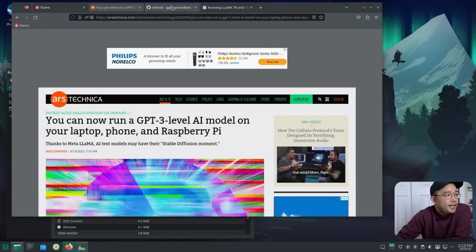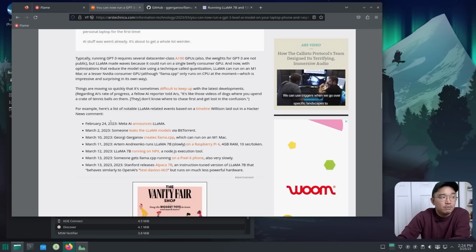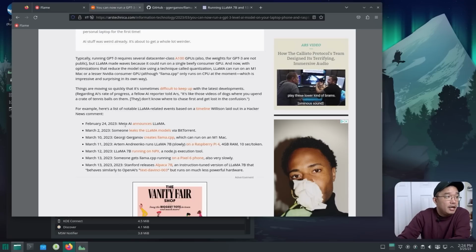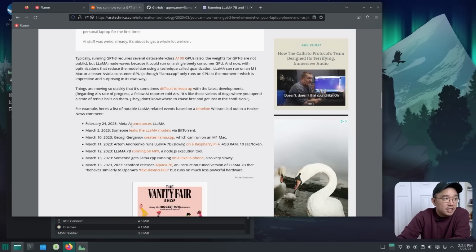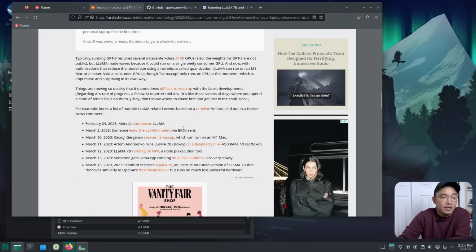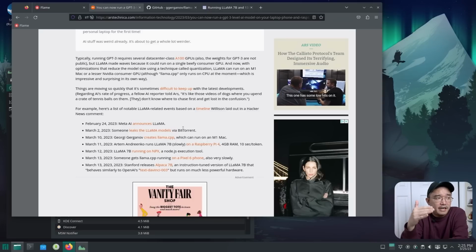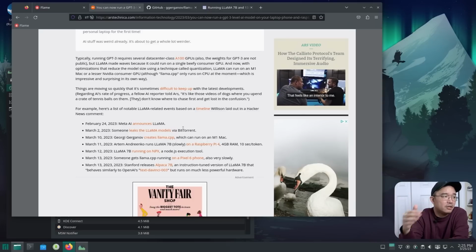Now to jump into it, I'm going to leave this article down in the description below if you want to read it yourself, but it's very interesting. On February 24th, like 3-4 weeks ago, Meta announced their Llama. It got released. March 2nd, someone leaked the Llama model via BitTorrent. So I'm not going to leave a link for any of that, but you could probably Google and you'll find the BitTorrent for the Llama model leak.